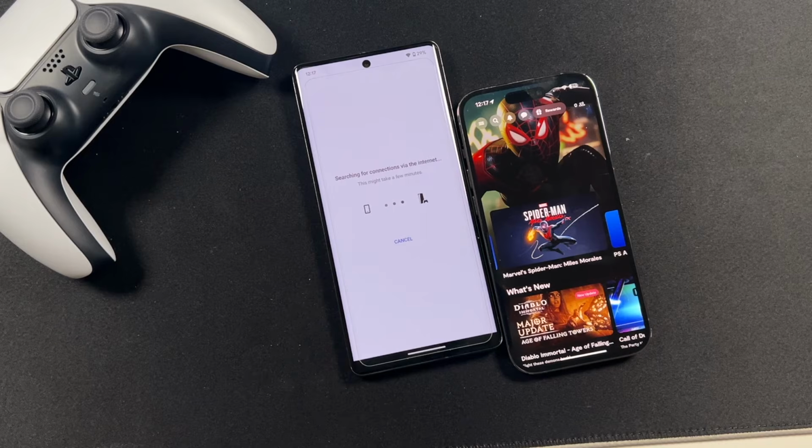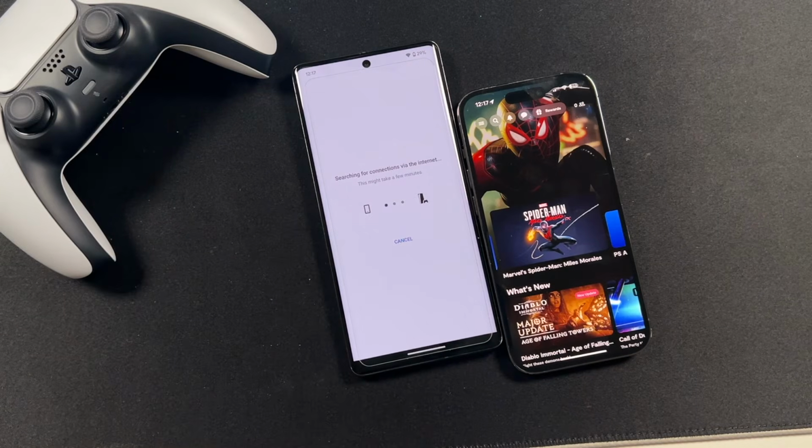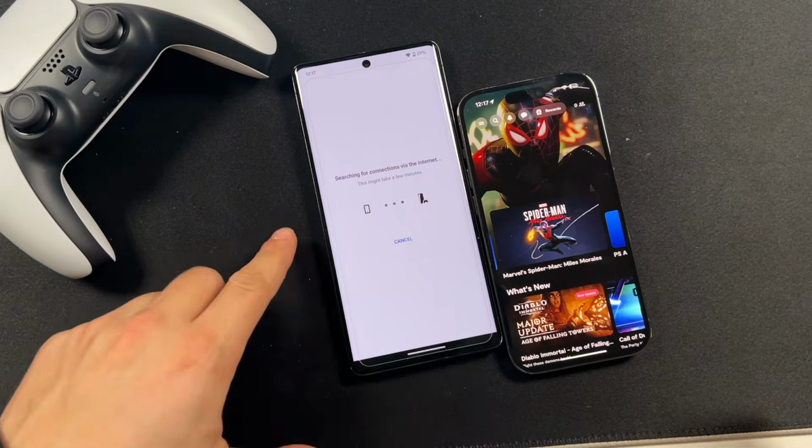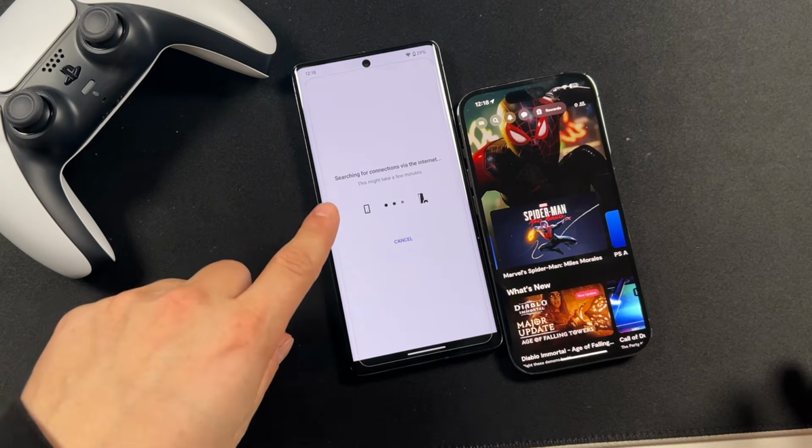Now, a couple things to consider. Your PlayStation does have to be on or in rest mode to be able to connect. If your PlayStation is turned off at any time, you'll have to power it on manually with the button on the PlayStation. So if you're planning to keep your phone in your room, just make sure to put your PlayStation in rest mode next time. That way it plays on your phone.